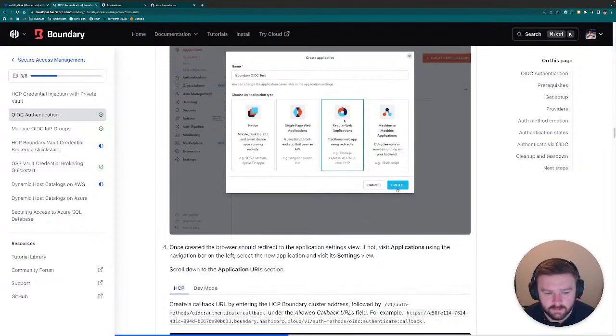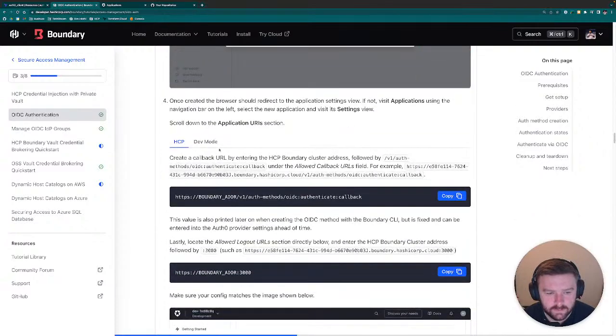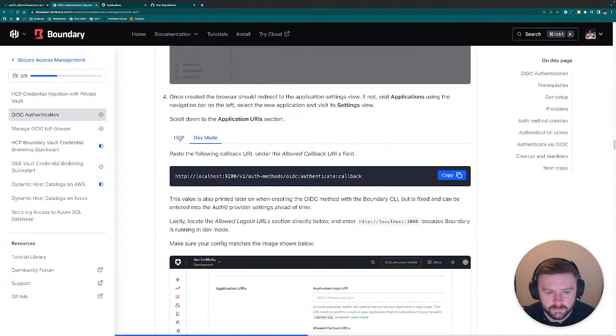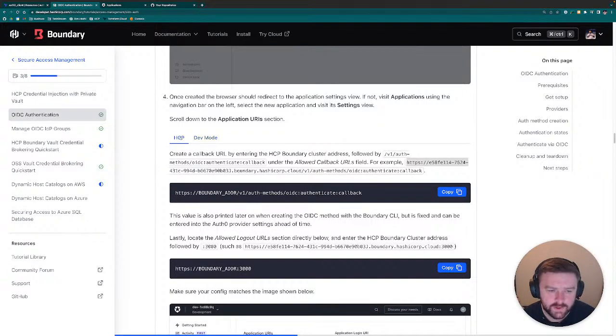So they configure a regular web application, and then they create a callback URL, which is, okay, so we're going to have to, so as well, I'm also creating this for, well, I guess you can use this for HCP or dev mode. So you can stand up Boundary using Boundary-dev, I think it is, and that'll stand up a local instance of Boundary on your computer. You should be able to use this module to configure that as well.